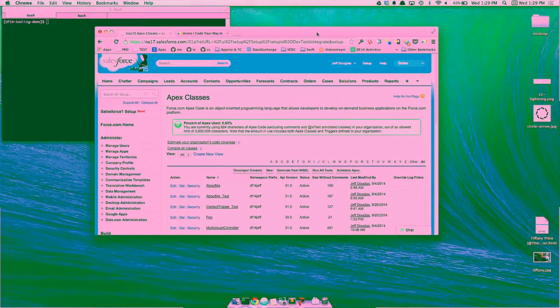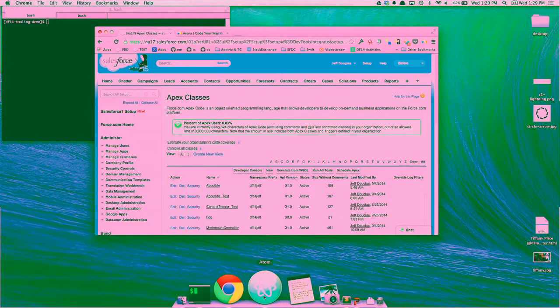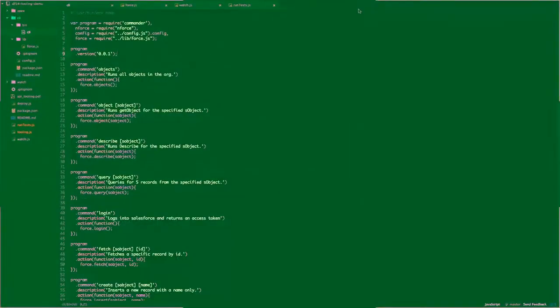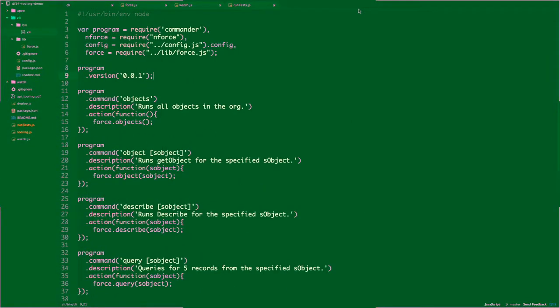All right, so the first one we do is the session where we're going to build command line interfaces with Node. There's actually a tool called Commander, and it makes building command line apps with Node extremely simple. So let me make this a little bigger. Can you guys see this? All right, there you go.